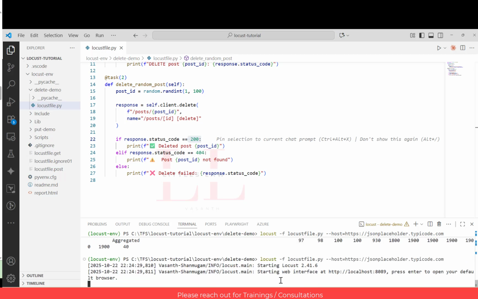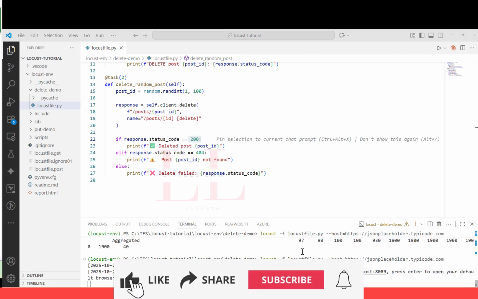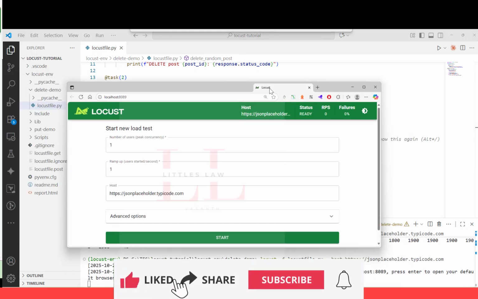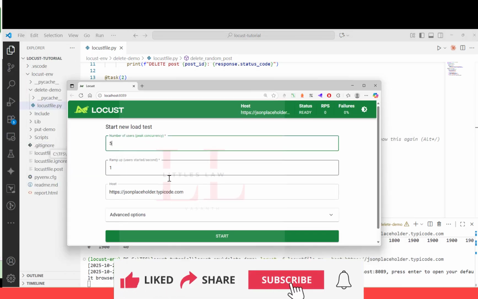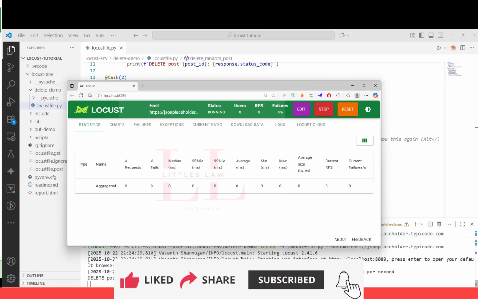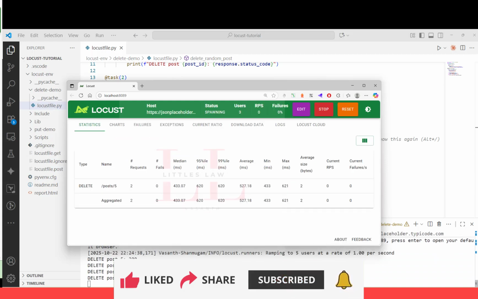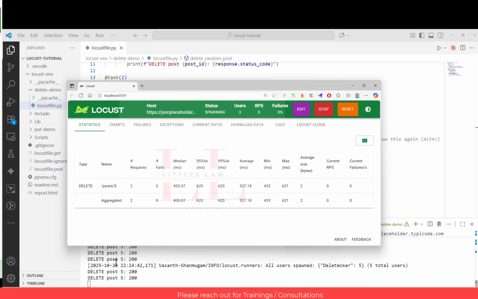Yep. So this will again take us to the localhost, the file, and then if we click on 5, just for 5 users, and in here, yeah, you can see the delete post, which is for the first task, and then now we'll see the second task as well. So far the second task has not been started yet. It's just the first task which is executing in the execution part.